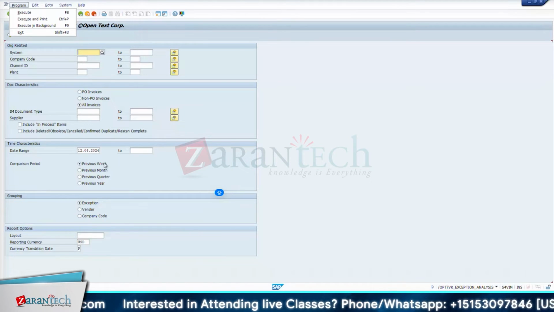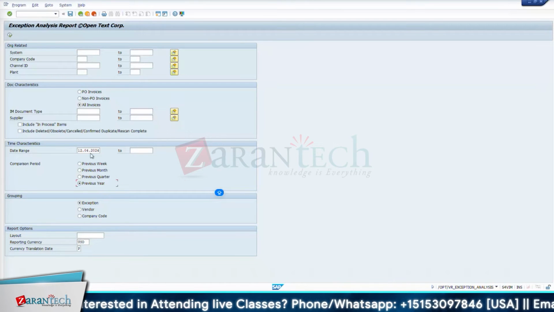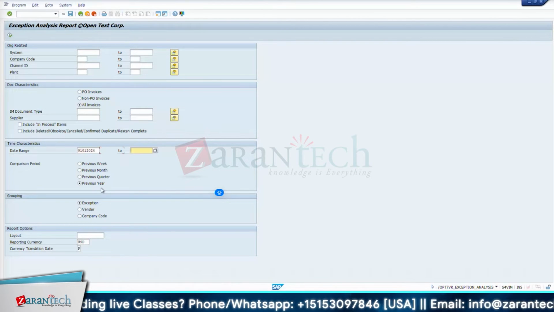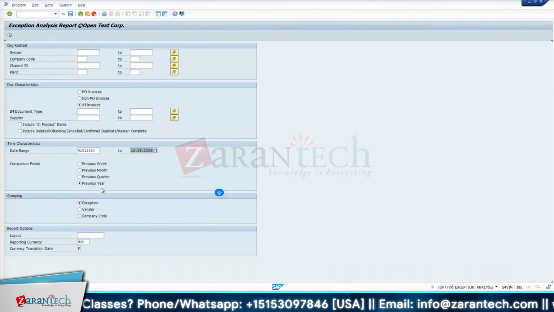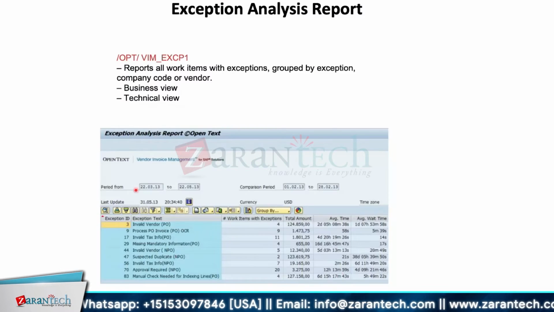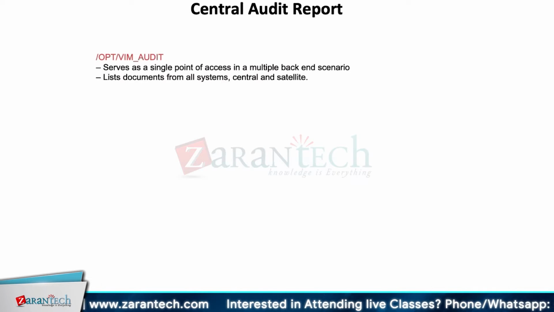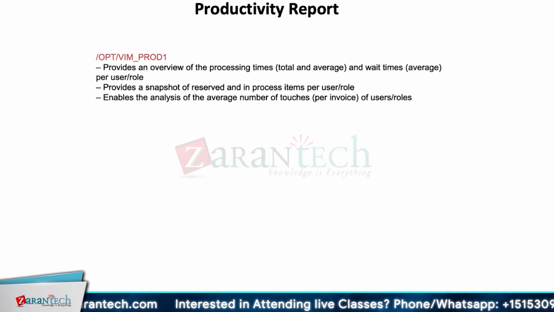Yes, so you can just give the previous year and the current date and time range. Like I can give 01/01/2024 till today's date, and then the previous year. So when I run this report, the from period on the screen will be 01/01/2024 to the current date, and the comparison will be 01/01/2023 to December 31st, 2023. That's how the comparison can be done. This kind of comparison is available on all the central reporting, and it will be useful in improving the overall experience. We talked about the exception analysis, central reporting, and productivity report.